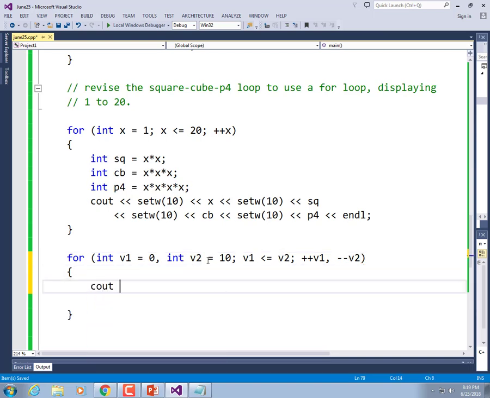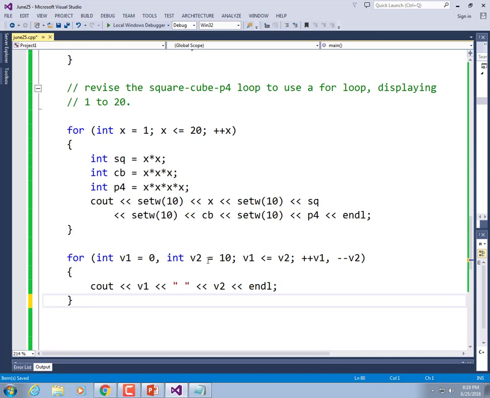And then let's just cout V1 followed by a space, followed by V2, followed by endl. So we should see it print 0, 10, and then go to the next line. 1, 9, go to the next line. 2, 8, 3, 7, 4, 6, 5, 5. And that'll be the point where it stops, because at that point, V1 will no longer be less than or equal to V2.